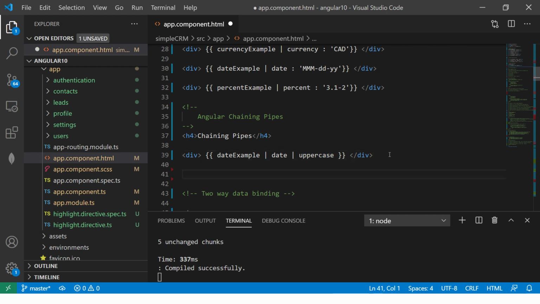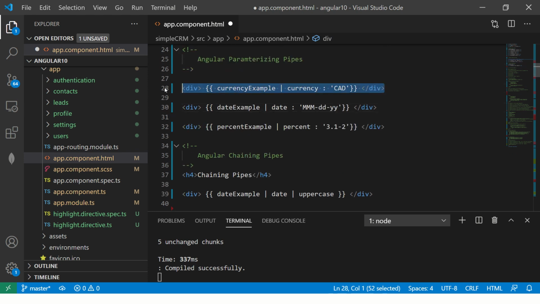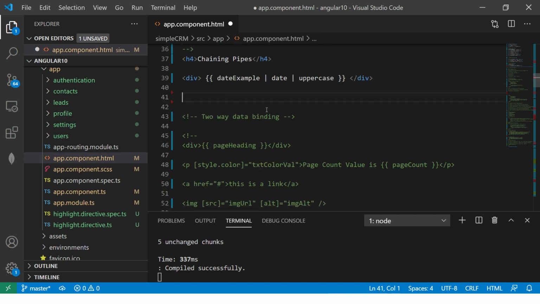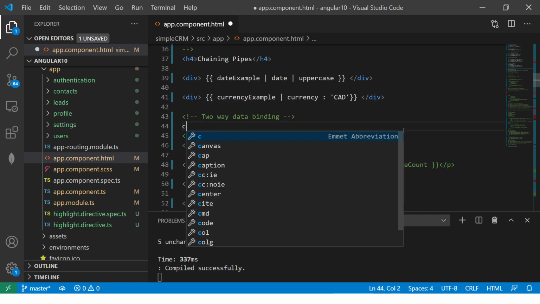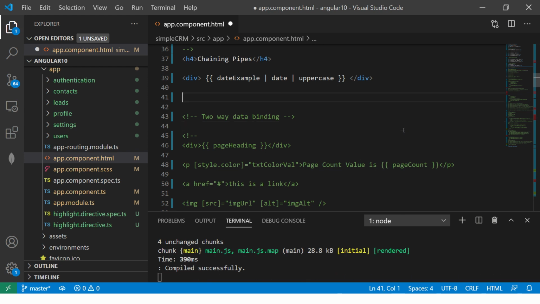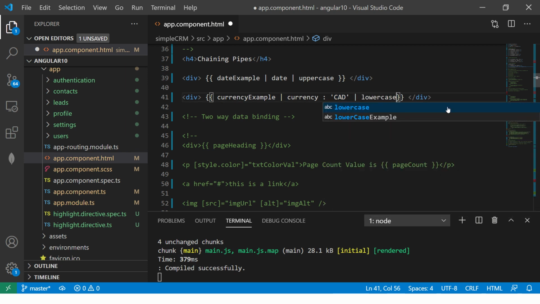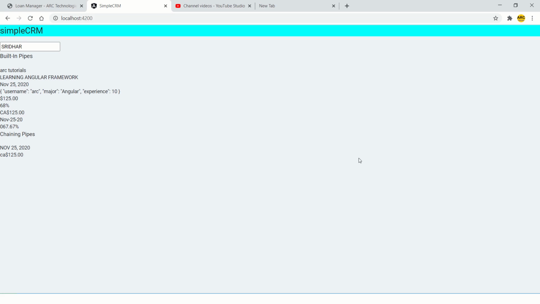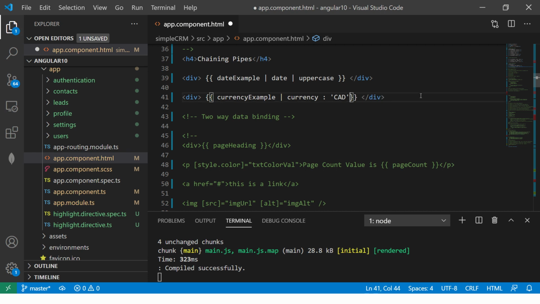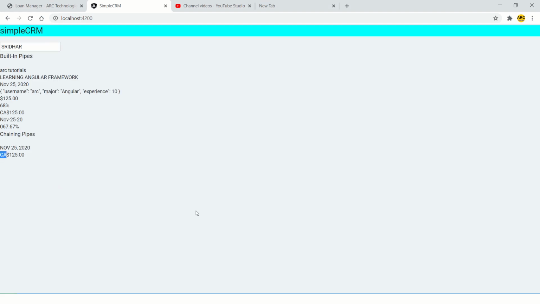So somebody can also say that, okay, let's use a currency pipe, right? So let's say, all right, so here, right? So here I can say let's use CAD and then we'll say use lowercase, right? So here basically, if you see here, CA is small now. If you don't have this, this would become caps. See here, CA dollar, right?